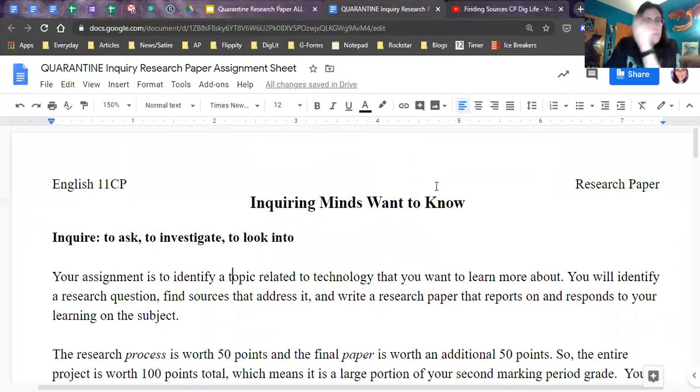So we base our CP research paper on inquiry, which means investigation, looking into something, asking questions, some things we want to know. We're going to identify topics related to technology that you want to learn more about. And I've already asked you to start on this. You're going to find a question, find sources that address it, and you're going to write a research paper that reports on what you learned.